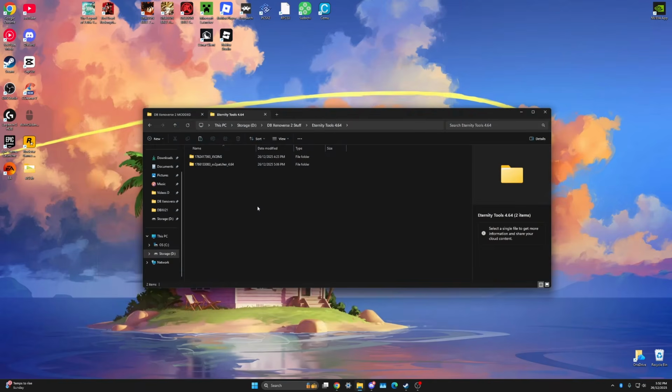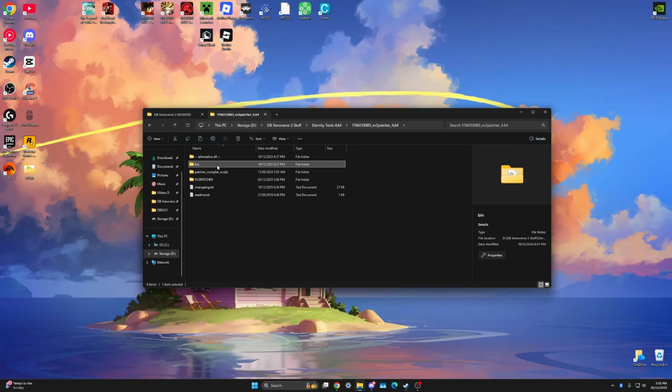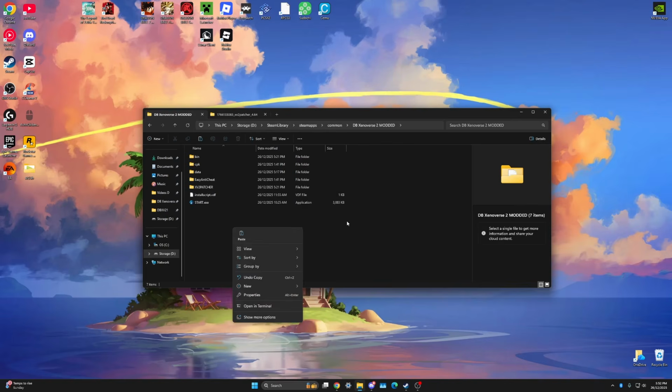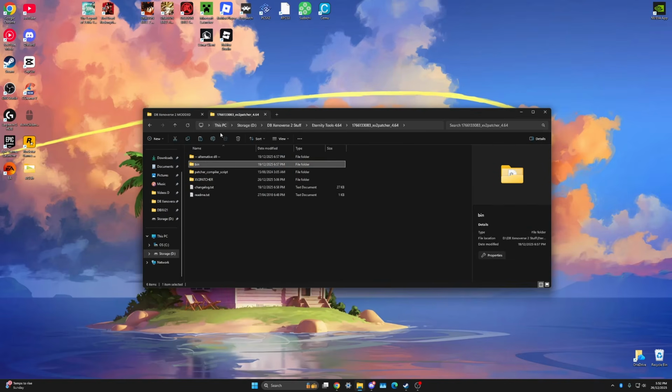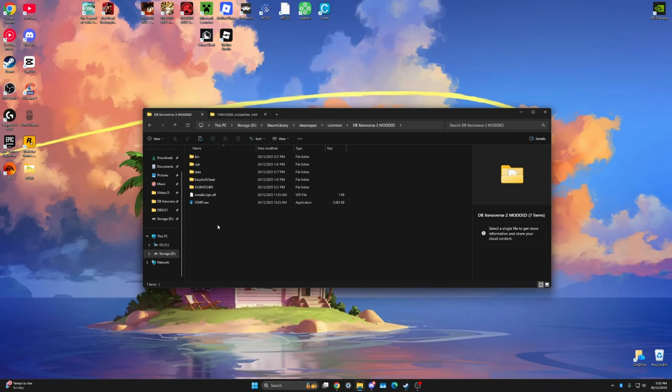Now once you've done that, head over to wherever you have the files downloaded, obviously extract both of them, and we're going to go into our Xenoverse 2 Patcher 4.64, then head on over to your Xenoverse directory, which should look something like this. We're going to grab the bin folder, copy, and paste. I'm not going to because I already have. Do the same with the XV2 Patcher folder, copy, paste. Again, I won't because, as you can see, I already have.